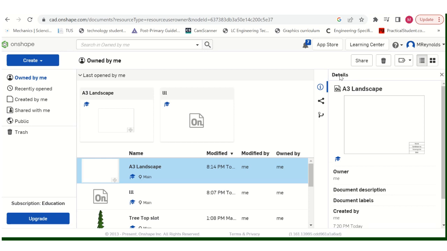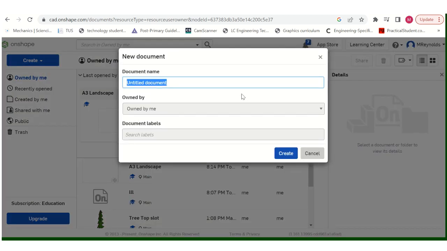Hi all, so this is just going to be a quick tutorial on how to create an A3 landscape template in Onshape. You're going to be using this at the start of your week 4 lab. So firstly we're going to go on to Onshape and we're going to hit create and document. So we'll leave it as A3 landscape.